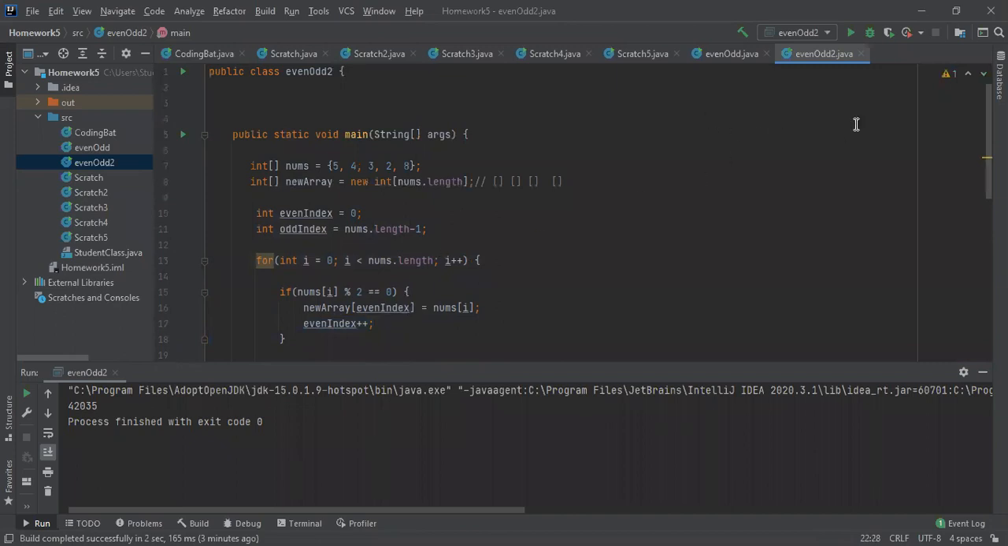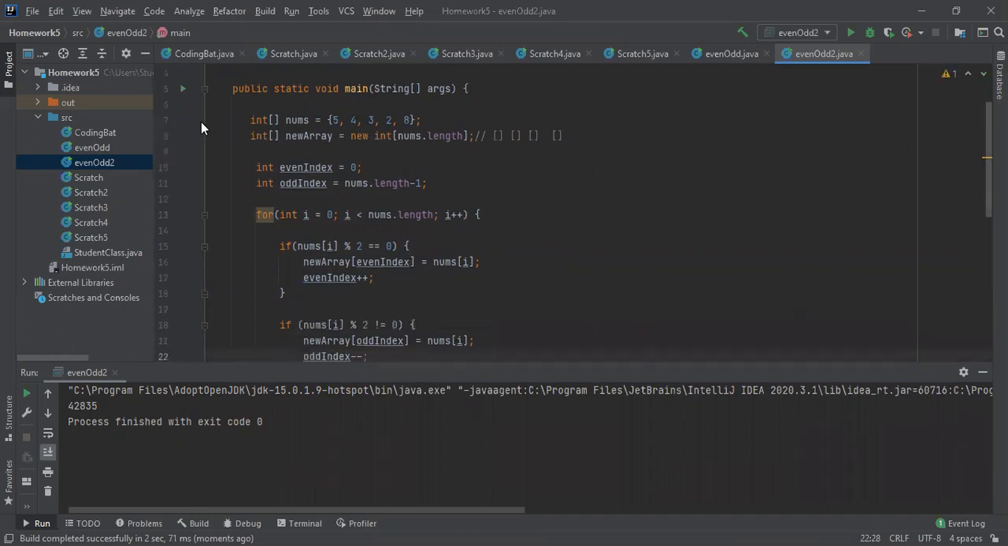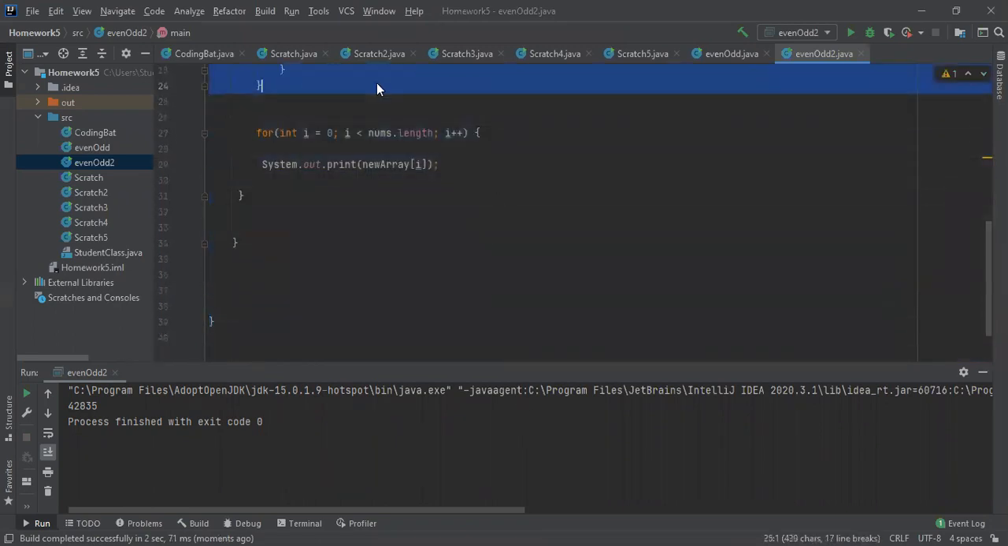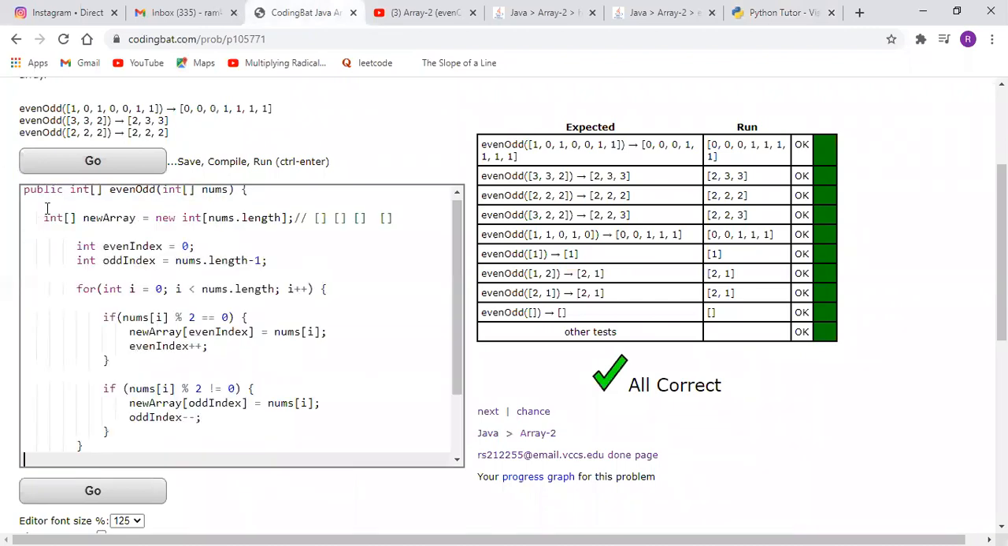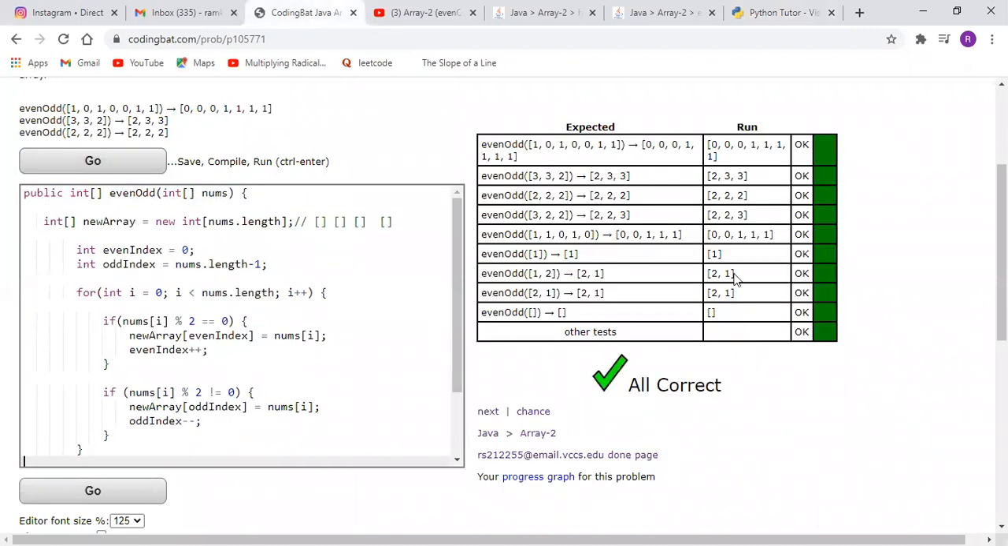So now you can see that all the even numbers are on one side and all the odd numbers are on the other side. So if I take this code here, and if I take it to CodingBat, you'll see that I get all greens.